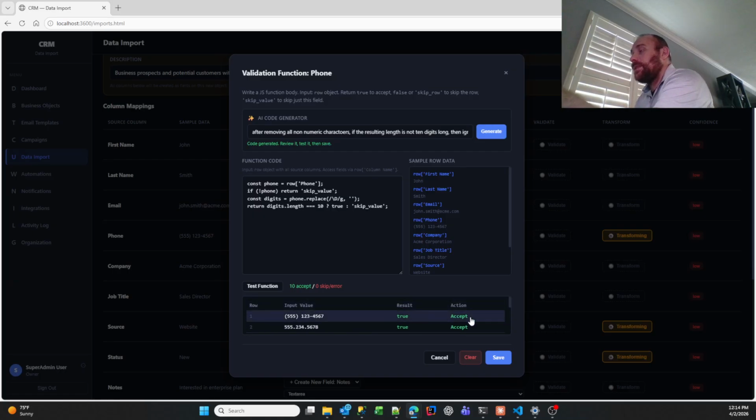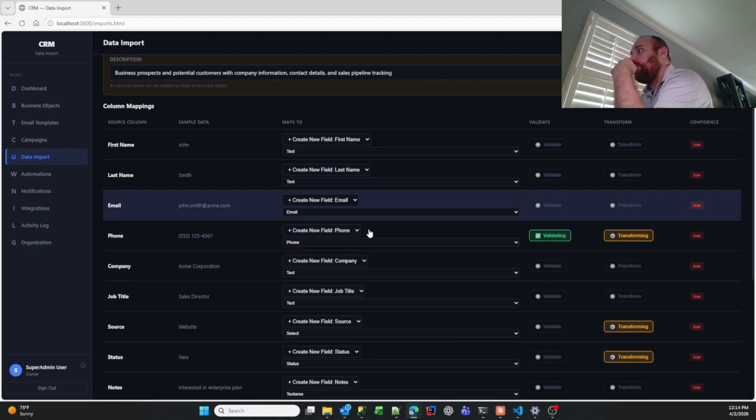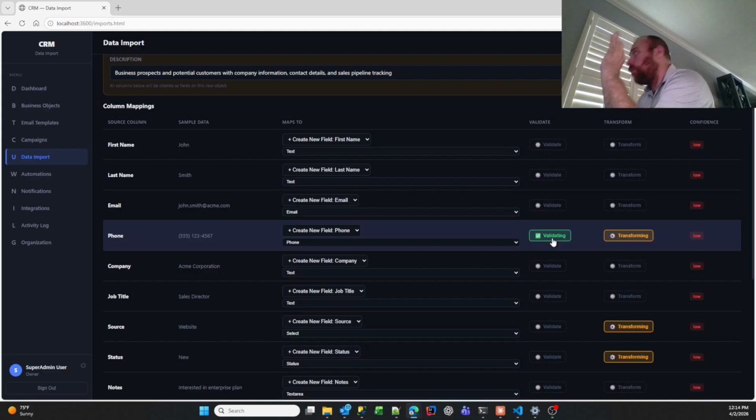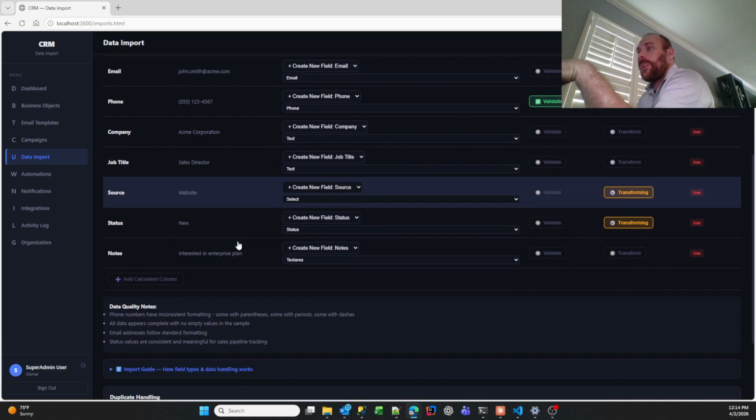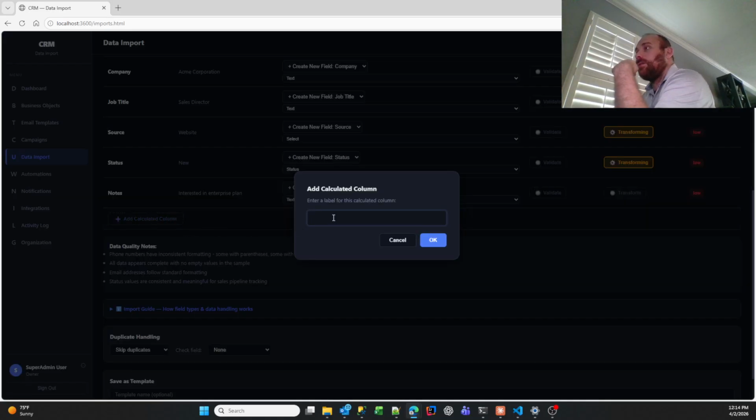True means we're going to accept it. Save. So now we have a validation function for that field. We have a transformation function. We can add new columns to this. I'm going to add a column that says domain.